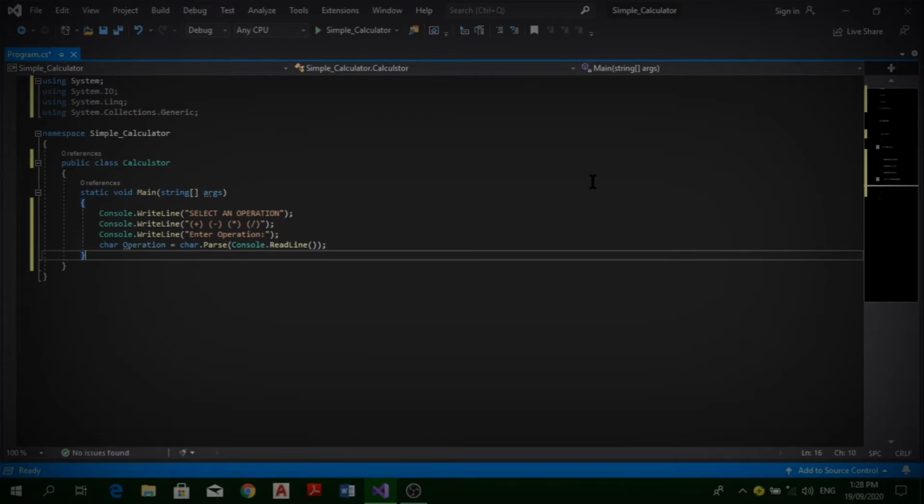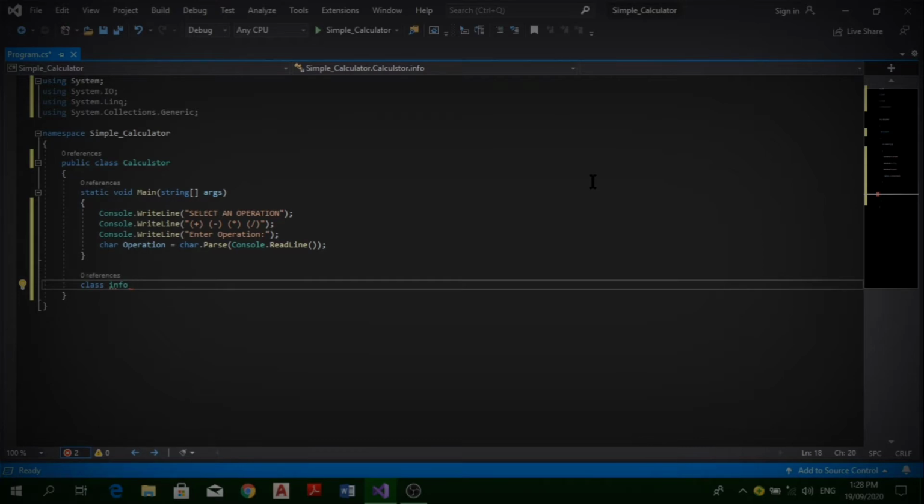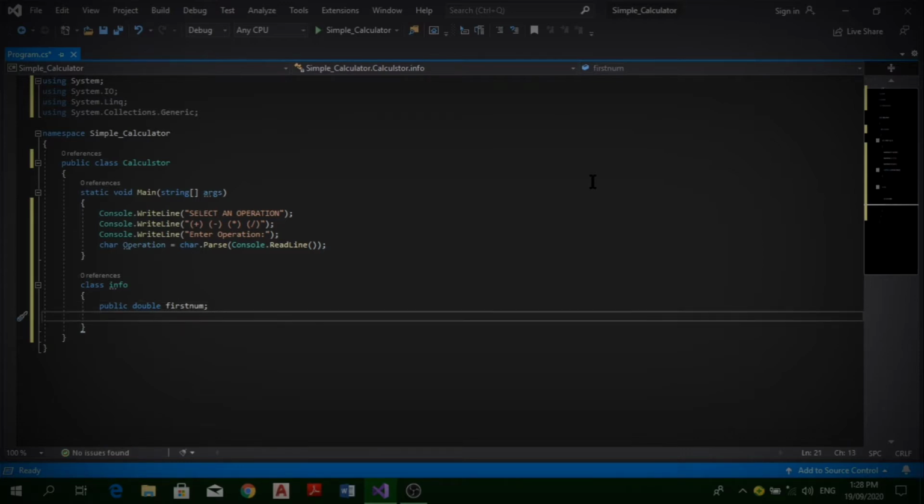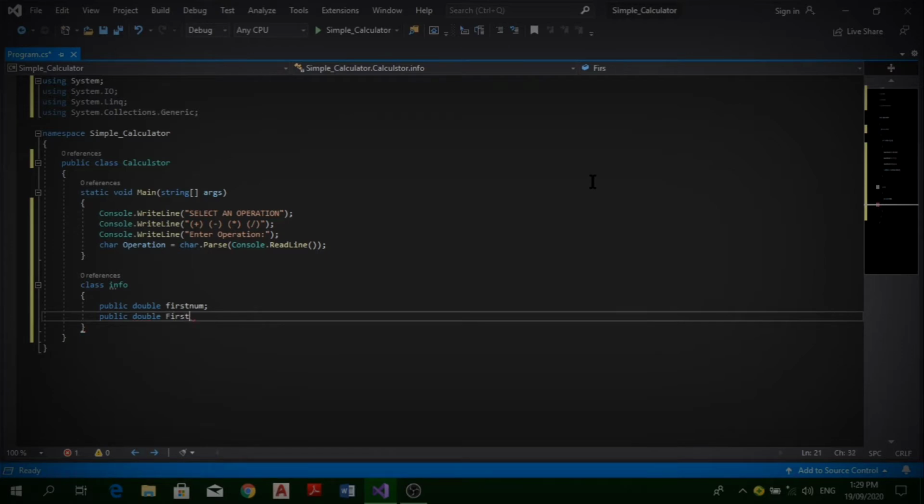Okay, so the next part is I'm going to make a new class but still inside the public class calculator. So my class here is class info. I'm going to call this class info later in the upper part, but just leave it blank right now. So inside my class info, I have public double first num, and another public double first num again.